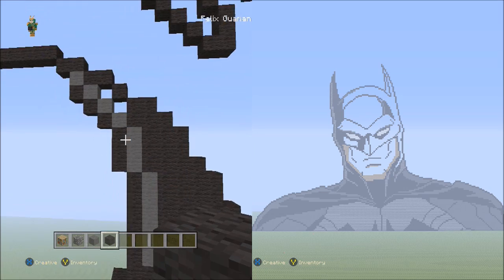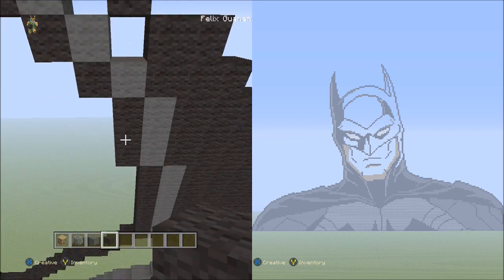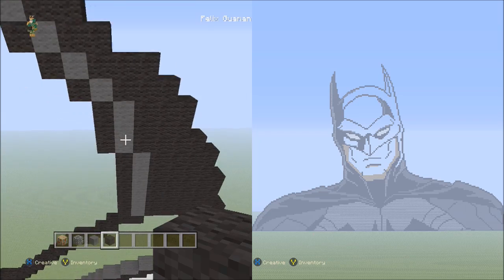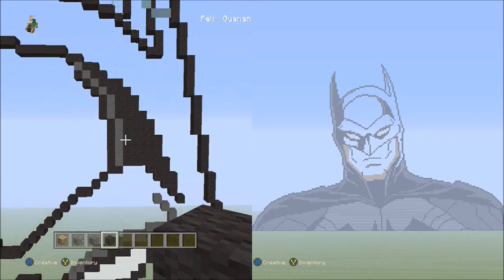Next, you're going to fill in these 2 empty spaces with black wool. So do that now. So it should look exactly like this so far.